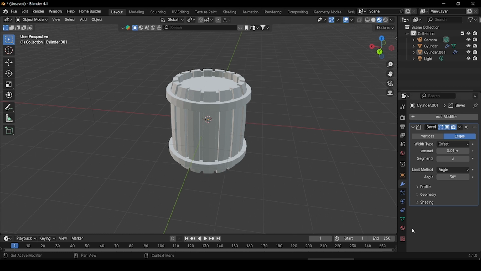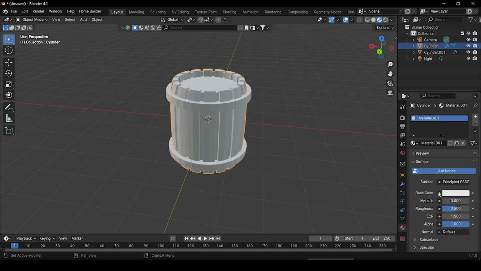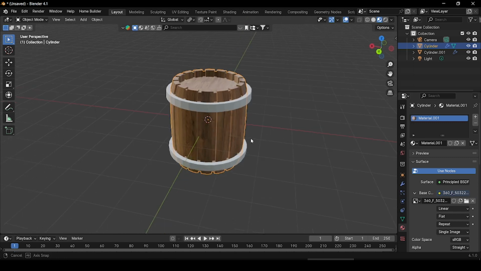Go to material preview, then material property, select the main body and add a new material. Press the new button, click on this yellow dot in the base color. Now go to image texture, press the open button and import a wooden texture like that.